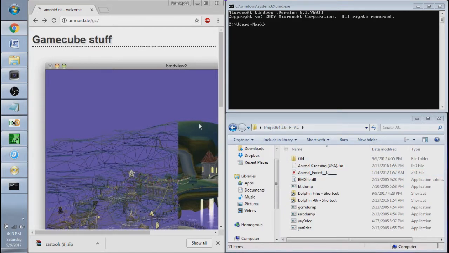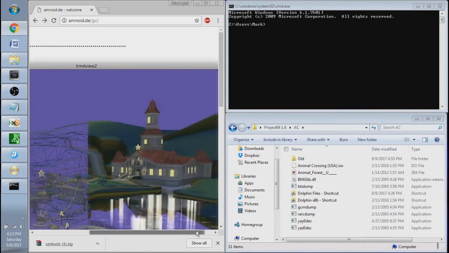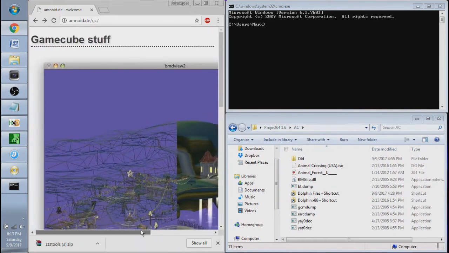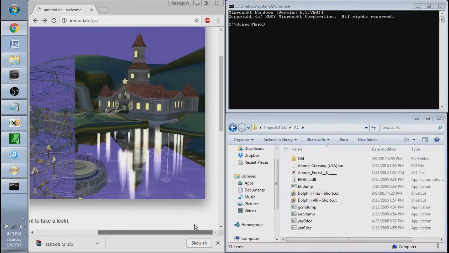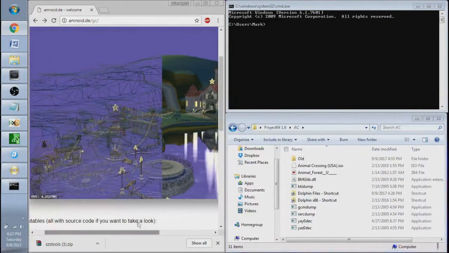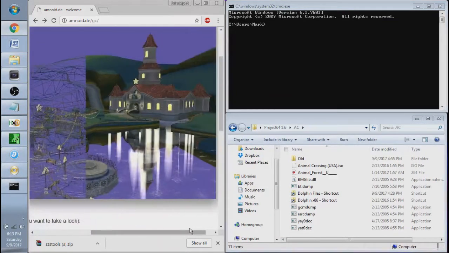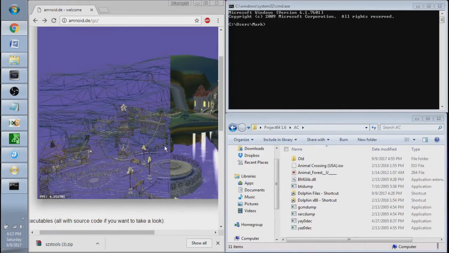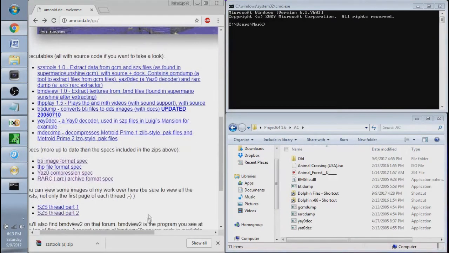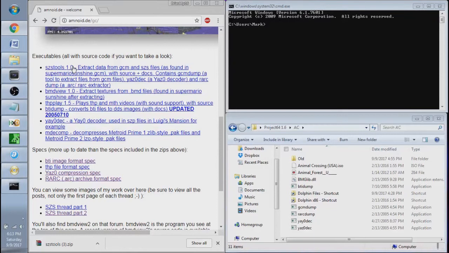There's been a number of other works with other GameCube games that seem to have been easier to extract. I'm not sure. As you can see in this amnoid.de/gc website, this is a pretty awesome picture. Wireframe Super Mario Sunshine level with the castle in its full glory over there. And then additionally, we have a variety of programs that we're going to try to use with Animal Crossing.